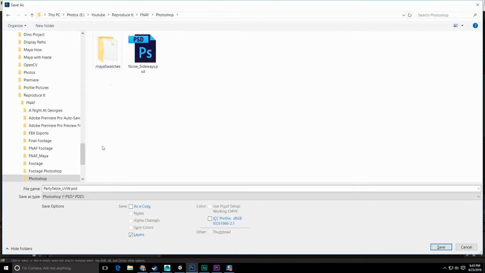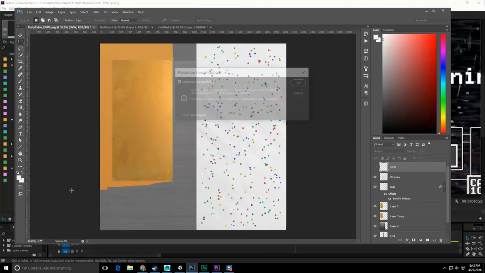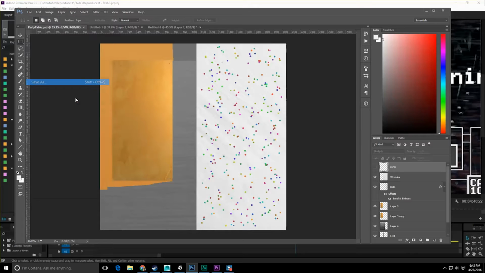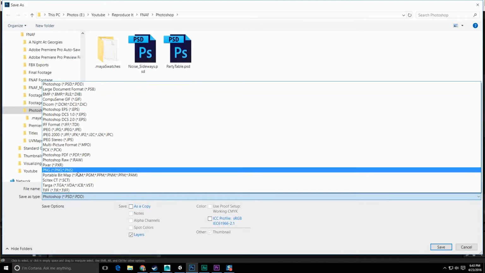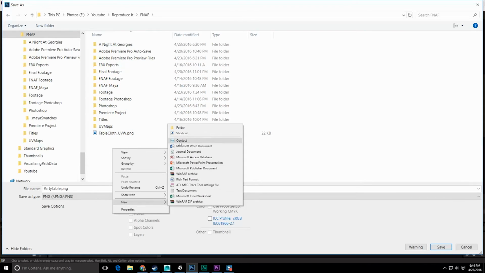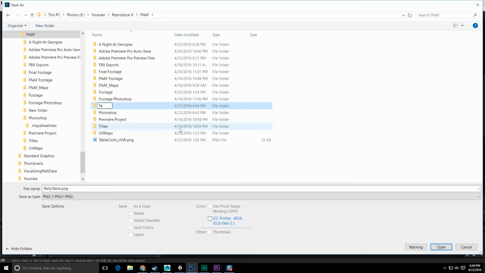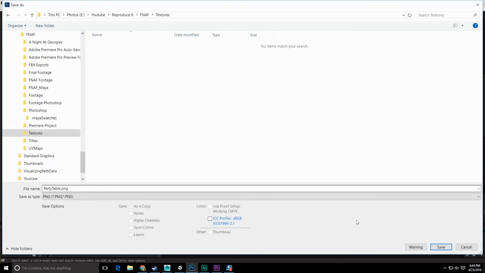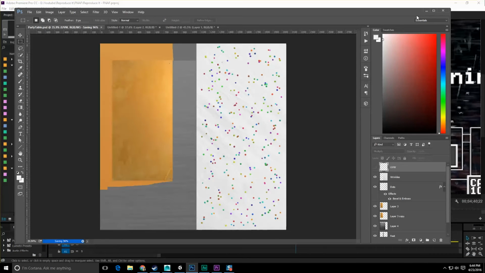Let's save this as a new PSD file. Let's go to Photoshop and we'll call this party table. File, save as a PNG. I'll nuke the transparency connection. So where are my textures? I do not have a textures folder. Fine. New folder. Textures. There we go. Jump in there, party table, save, okay.